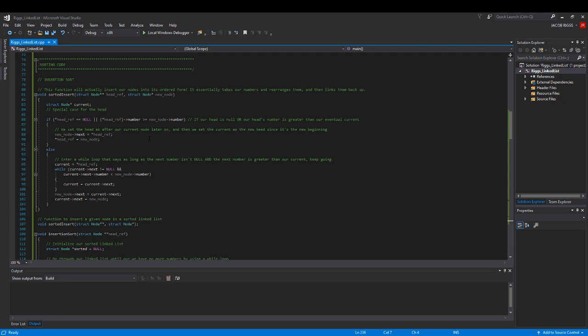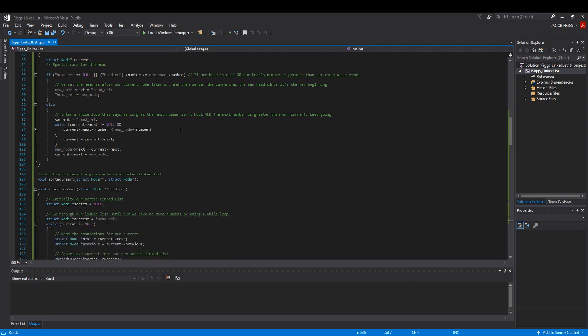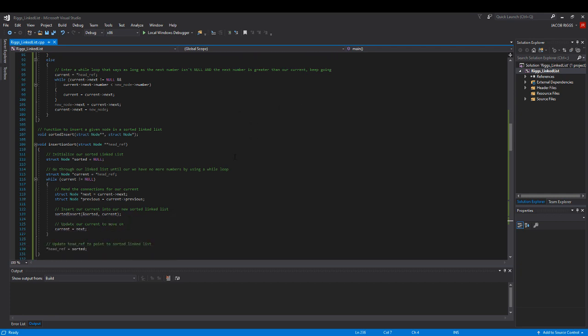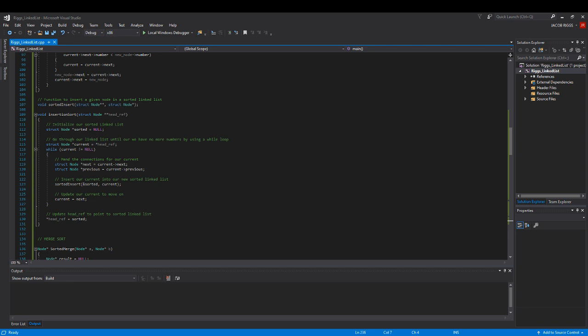And then down here we just have everything else, and we enter a while loop saying that as long as the next number isn't null and our next number is greater than our current, we just keep going and keep adding on to the next. And then now we have insertion sort.